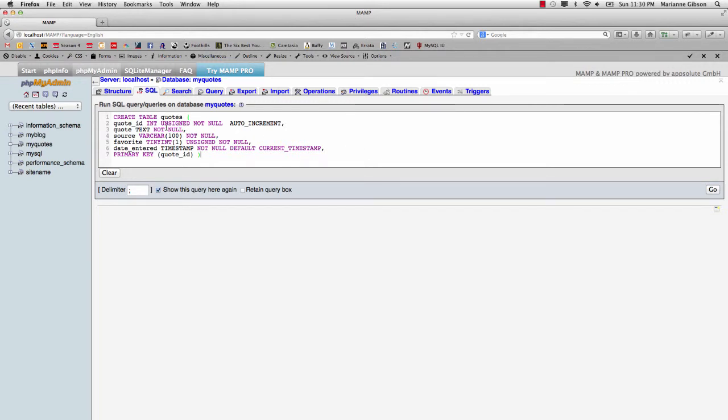So I'm going to create a table called quotes. I have quote ID, quote, which is a text data type, source, which is a variable character set, favorite, which is a tiny integer, date entered, which is a timestamp, and my primary key is going to be quote ID. I'm going to select Go.